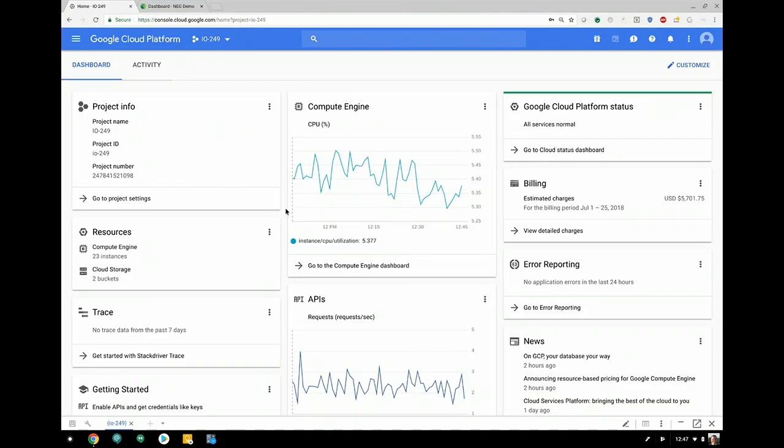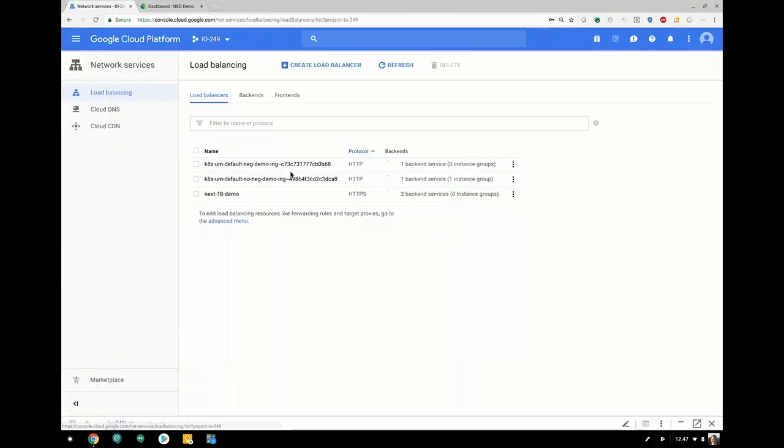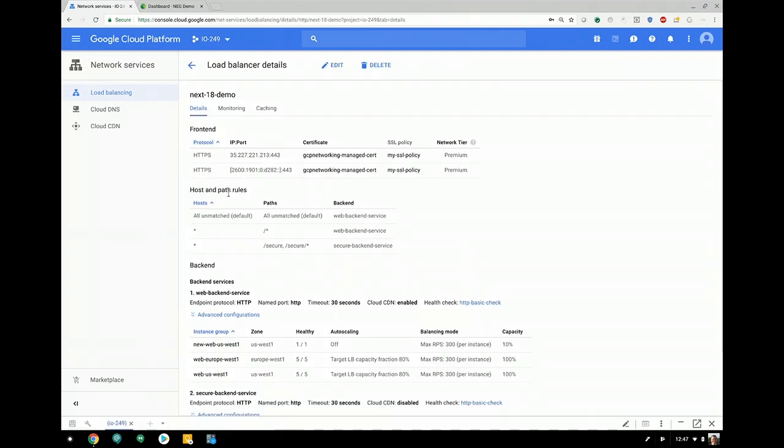All right, so here we're in Google's Cloud Console. We're going to navigate to network services, and this is where we'll configure load balancing, DNS, and CDN. In this exercise, we'll be taking a look at our load balancers. You can see we have 3 in this project. The first 2 we'll get to later. The third one is what we're going to go through today. This is an HTTPS load balancer. So we're going to drill in a little bit on what's configured.